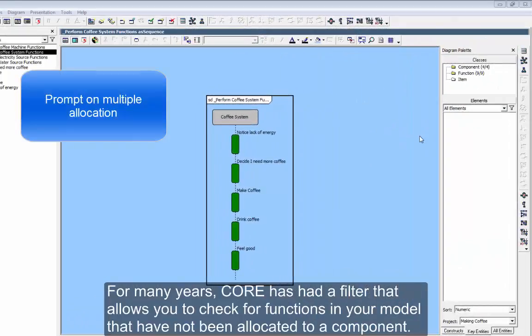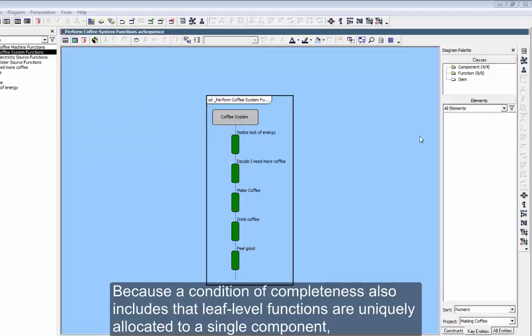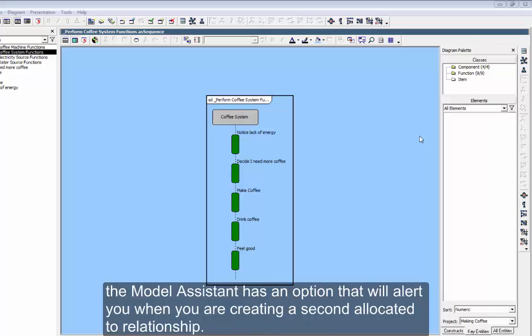For many years, Core has had a filter that allows you to check for functions in your model that have not been allocated to a component. Because a condition of completeness also includes that leaf-level functions are uniquely allocated to a single component, the Model Assistant has an option that will alert you when you are creating a second allocated to relationship.